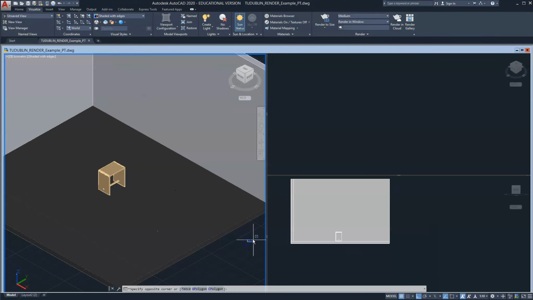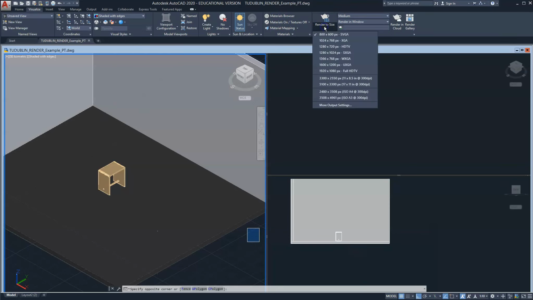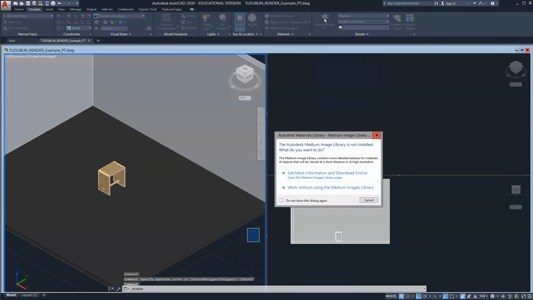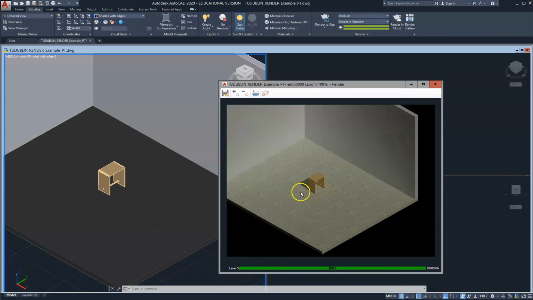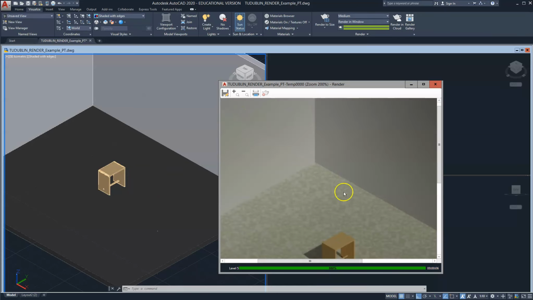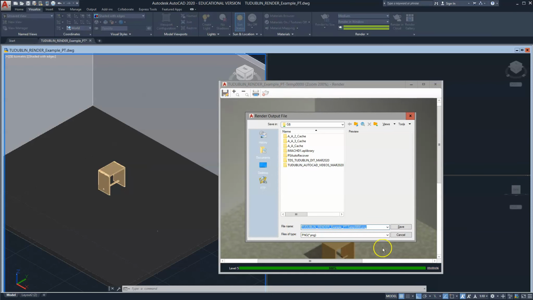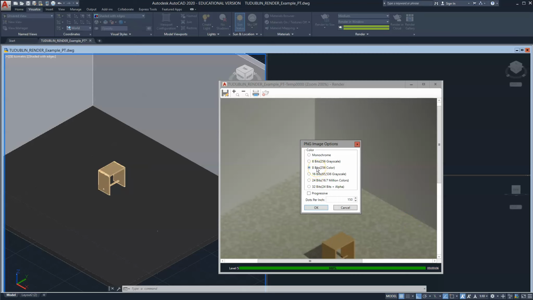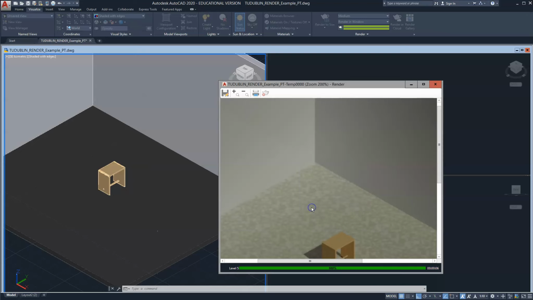Okay, so let's just do a quick render here, and this is going to render this screen here, and that's our screen rendered. Now, if we want to save that, we just press save, and that's going to save it to our drive, and we'd always save it as 8-bit color with a dots per inch of 300 dpi.